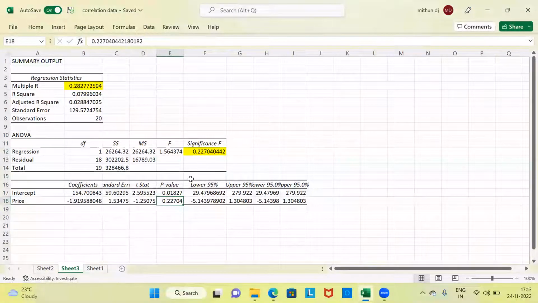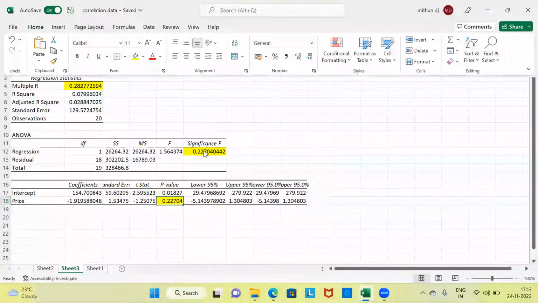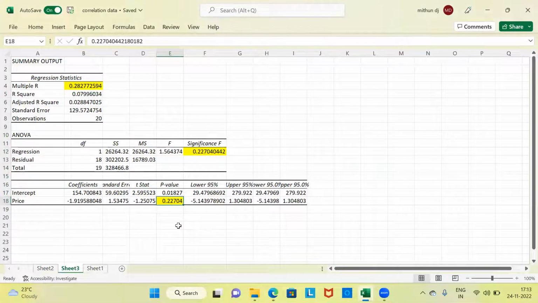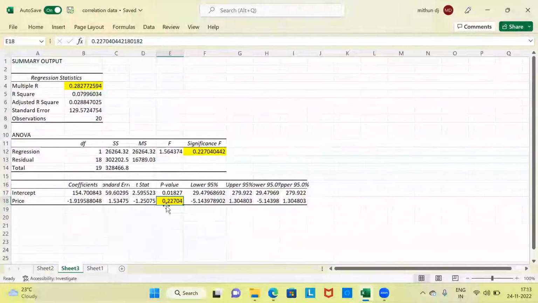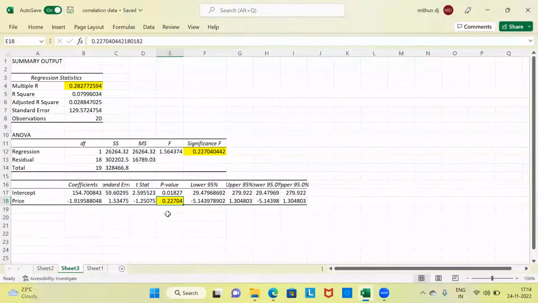Here again, you can see the p-value, which is identical to the value that is produced in the ANOVA table. So what's the conclusion? Either you can look at this particular p-value or this particular value. The conclusion here is that the p-value is bigger than 0.05. Clearly, the p-value of 0.22 is higher than 0.05. Since it is higher than 0.05, we fail to reject our null hypothesis and conclude that the correlation between sales and price is insignificant.